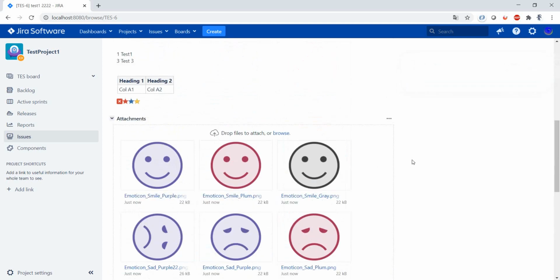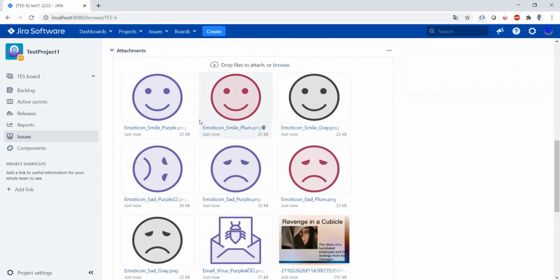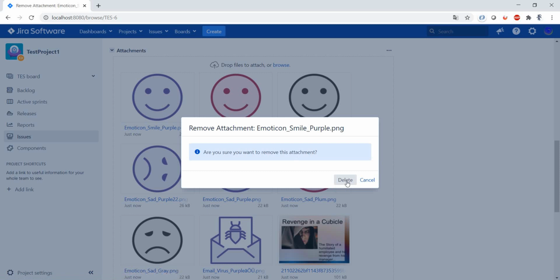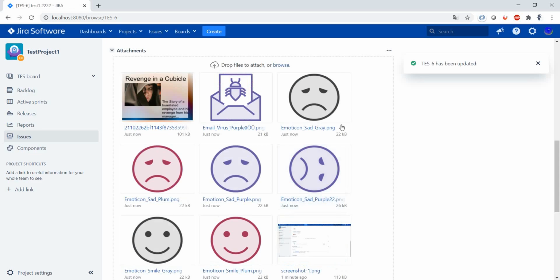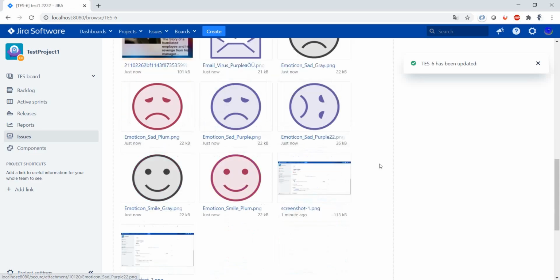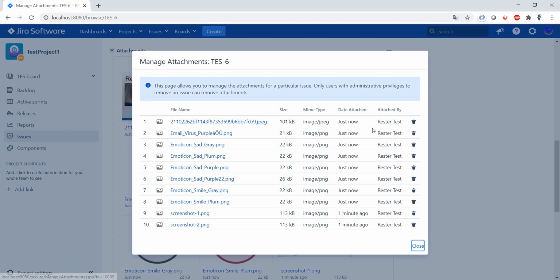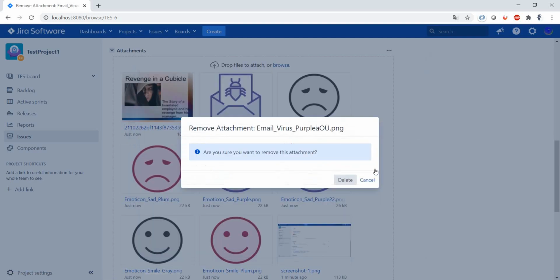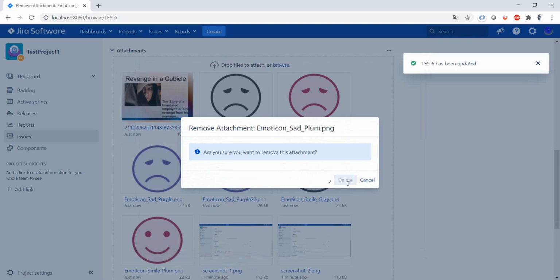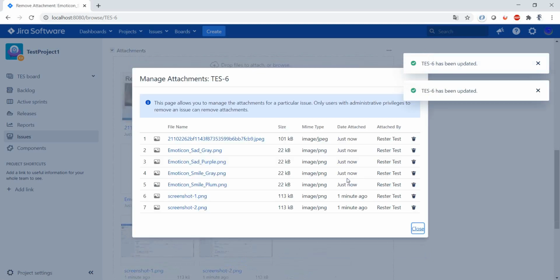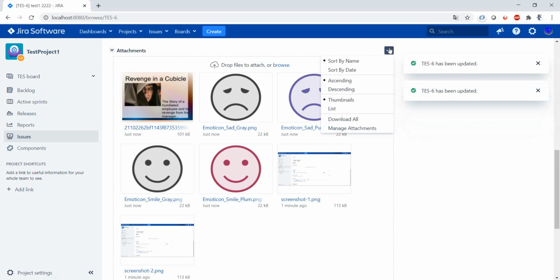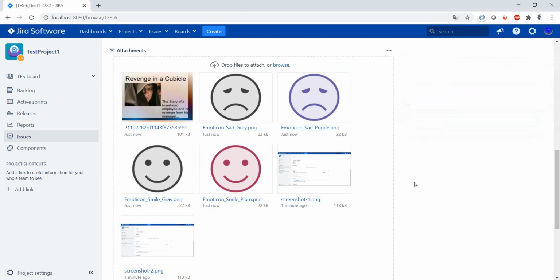In case you drop too many files or you attach the wrong file, you have the possibility to remove, basically delete, the attachment. You can either do it one by one in this view, or you can go to the attachment option, manage attachments, and you have here all the list, and you can delete the ones that you don't like. You can also download your attachments. A zip file will then be created.